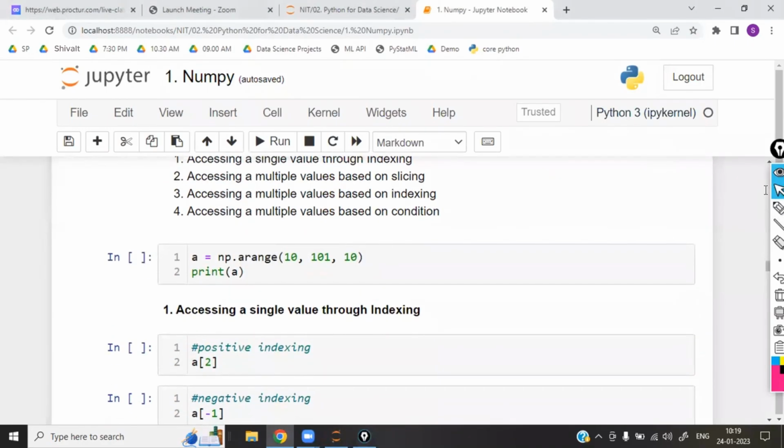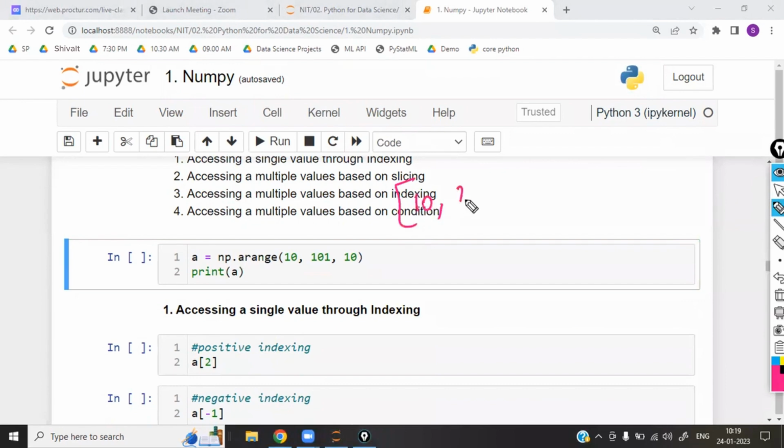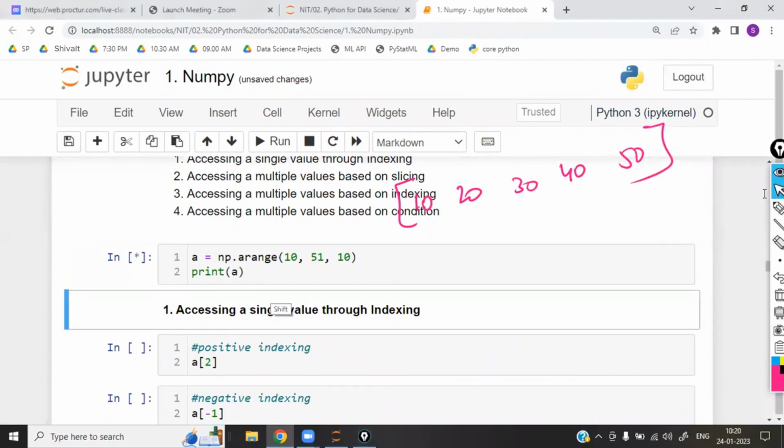There is no difference. Okay. So A is equal to np.arange of 10, 101, 10. What is the meaning of this? It is going to create an array of 10, 20, 30, 40, 50, like this. So let us take 51 only. I can't write that many numbers, I will stop here. Every time erasing and writing this is difficult. Let us go with a simple example: 10, 20, 30, 40, 50. Okay, this is an array.